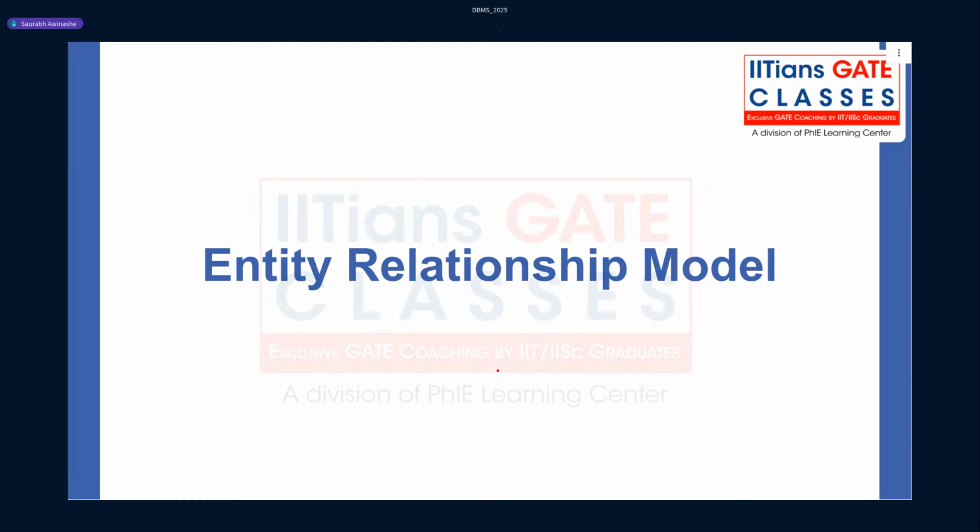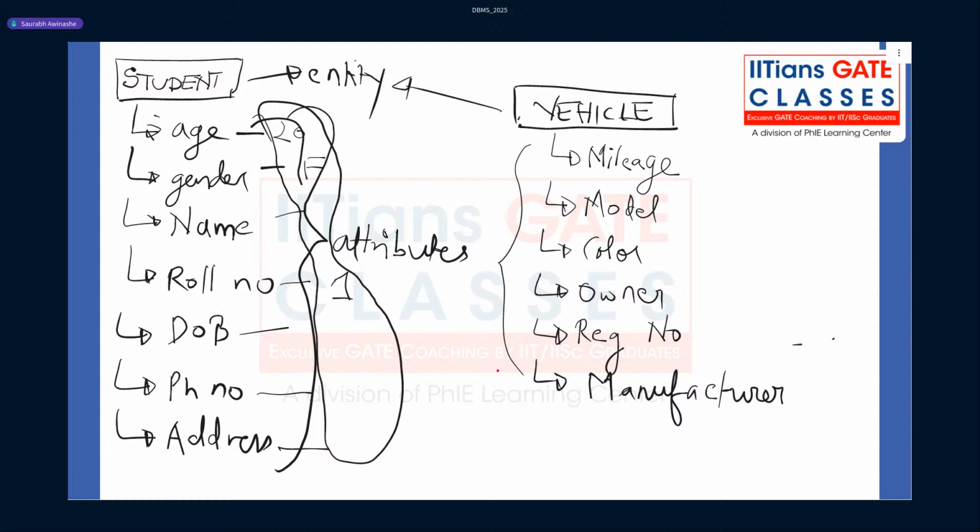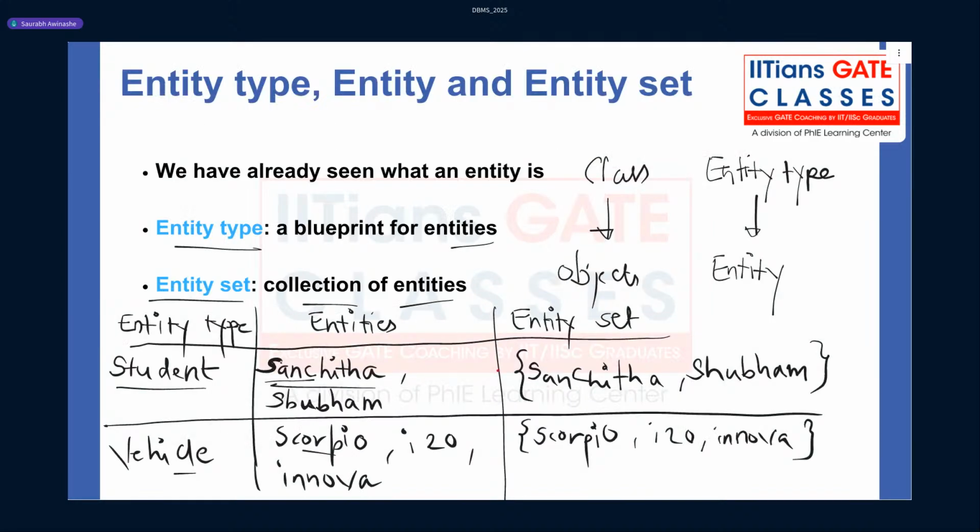Then next we started with the entity relationship model. We saw what an entity is. We saw what an attribute is, right? We defined this. Then we saw what an entity type and an entity set is. An entity type is nothing but a blueprint for entities, and an entity set is nothing but a collection of entities. It is a set. The important point here was that entity type to entity set can be thought of as the relationship between classes and objects.